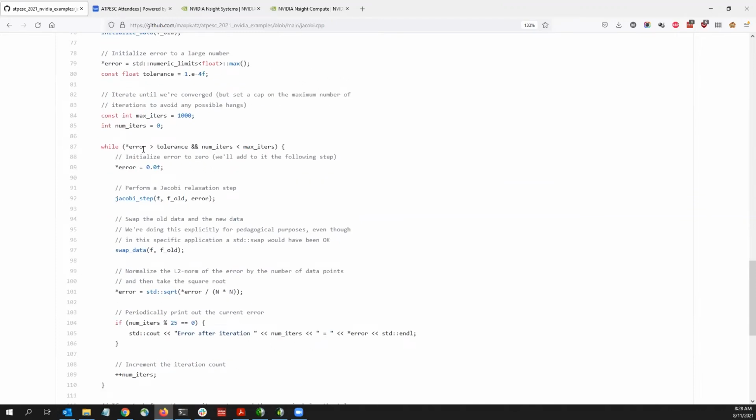We have a while loop that just says while our error is bigger than some tolerance, like I was describing. And then inside this outer while loop, we do 2 steps in a row. First, we perform this iteration step. So that's this function Jacobi step.